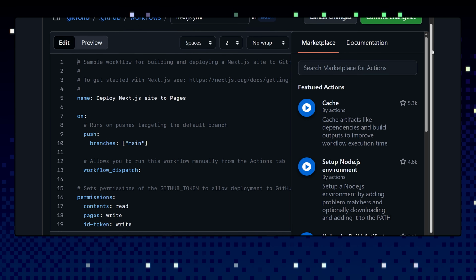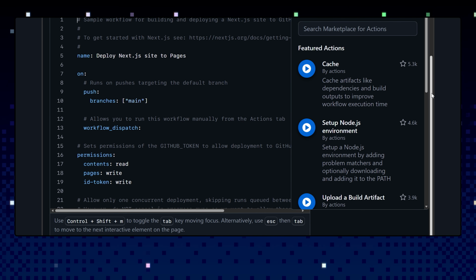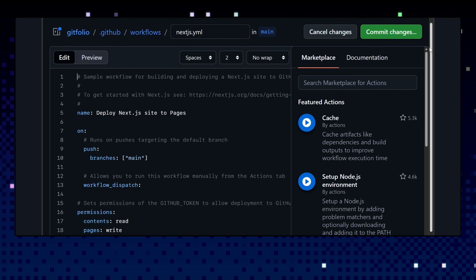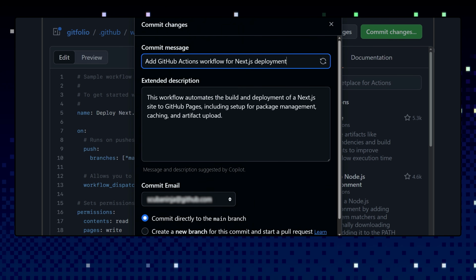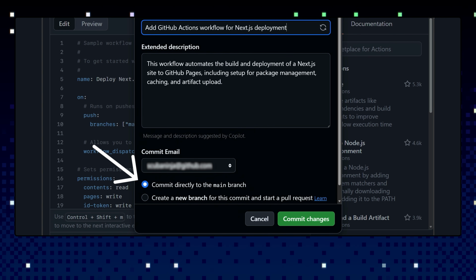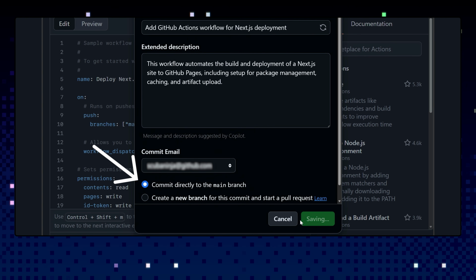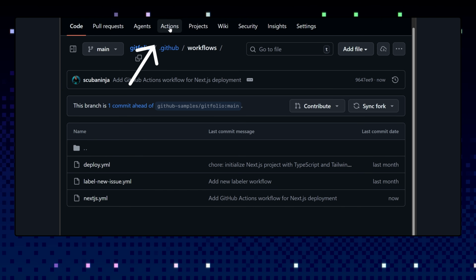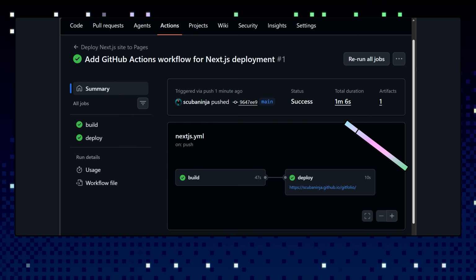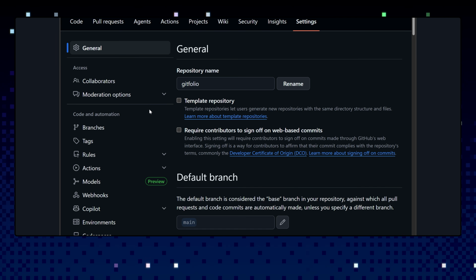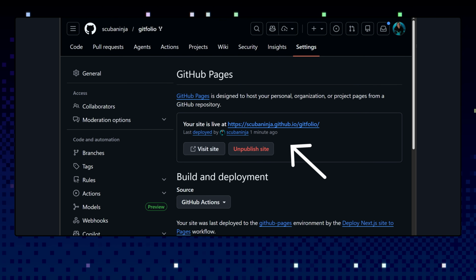Here, permissions are set along with the build and deploy instructions. I don't need to change anything, so I'll commit the changes. I can use Copilot to help me with the commit message. For demo purposes, I'll commit the workflow directly to the main branch. This triggers an action run, which I can follow in the Actions tab. Once the run is finished, the website is published. On the Pages Settings page, you can see who triggered the last deploy and when. Keep in mind that even if the repository is private, the published website will be public.